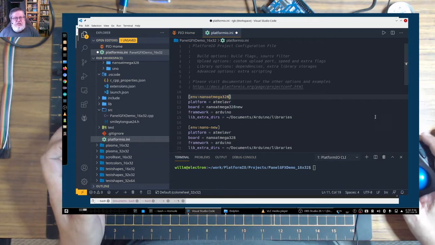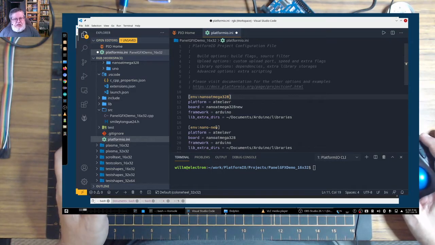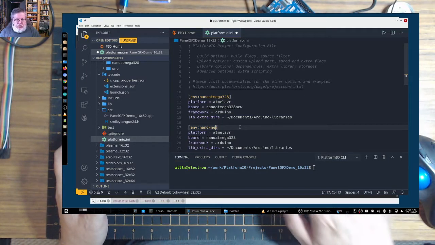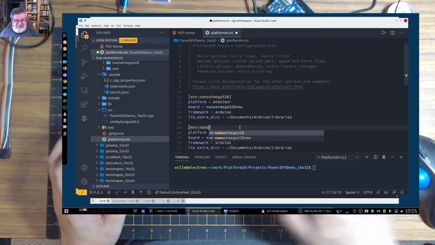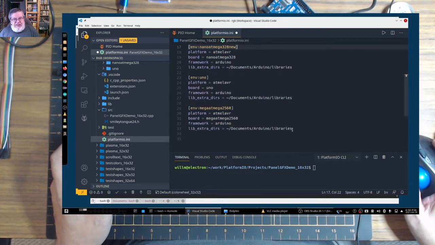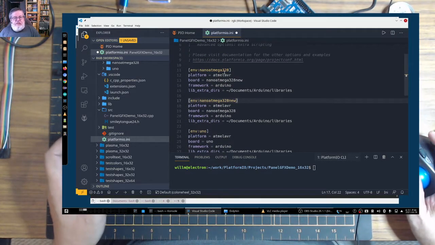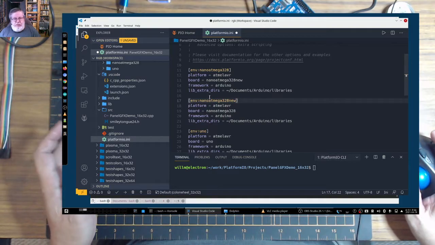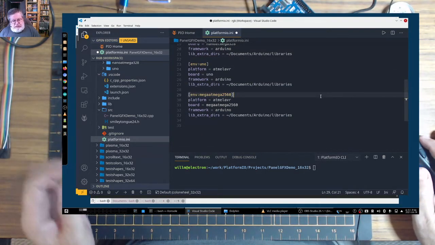Well, we better do that. And this Nano better be labeled that one. There we go. So we got the old bootloader Nano, the new bootloader Nano, the Uno, and the Mega. Control S.